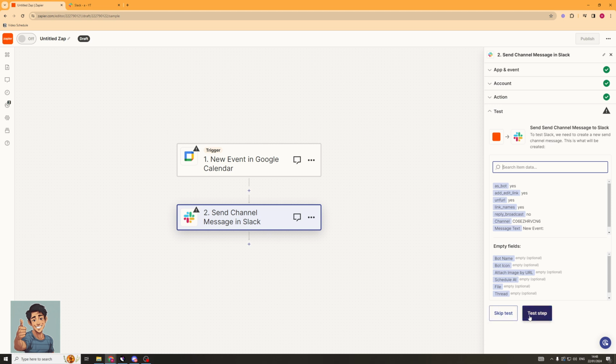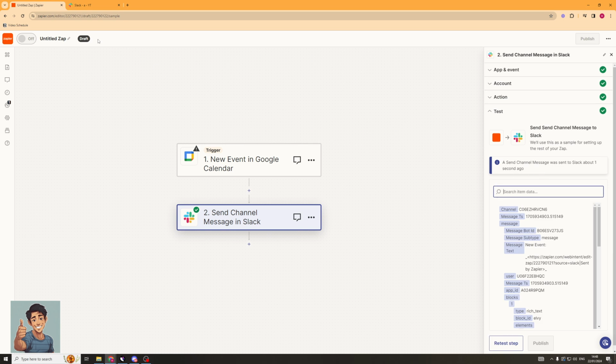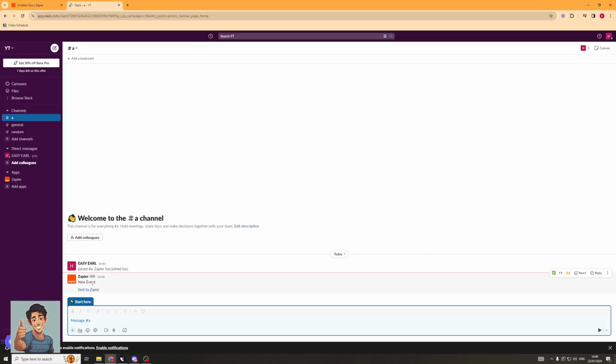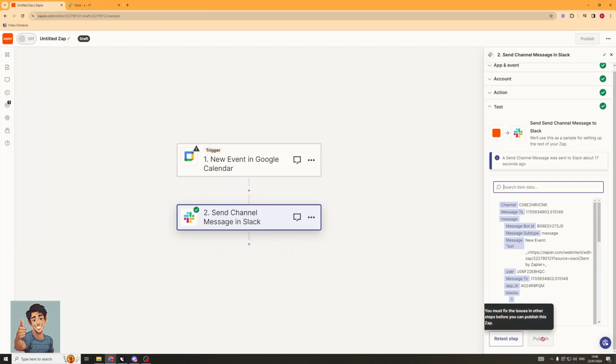And if you want to test it, you can go ahead and test it. And if you go into Slack, it should show that it's been tested. So you can see here that this has been sent into my Slack channel. So now I can just go ahead and publish this.